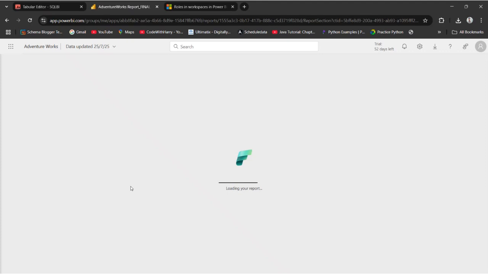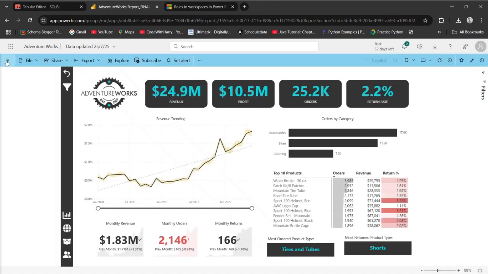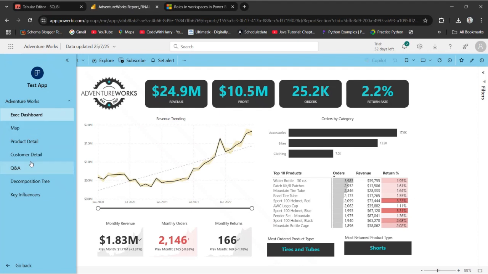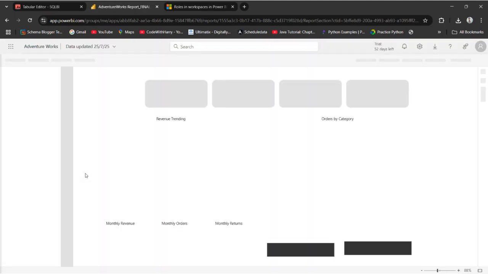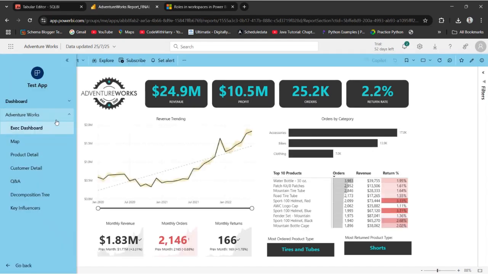and go to dashboard. Go to app. Now, if I click on this navigation, sometimes it will take 2 or 3 minutes to get updated. Yeah, now you can see here.